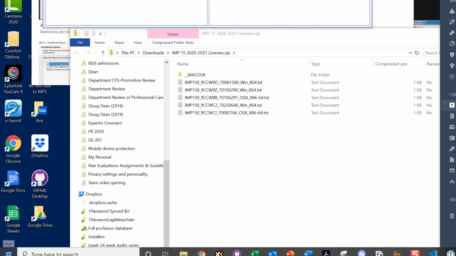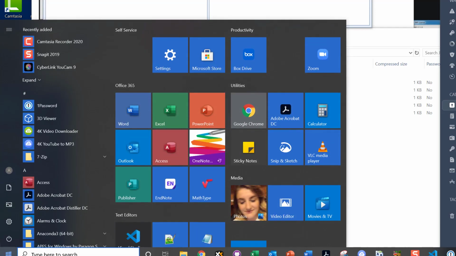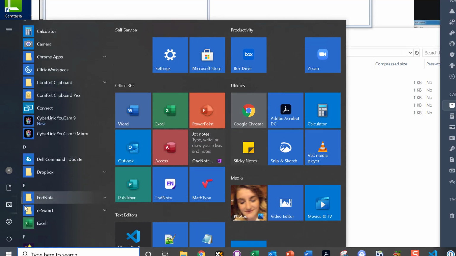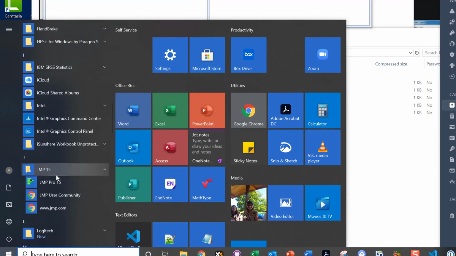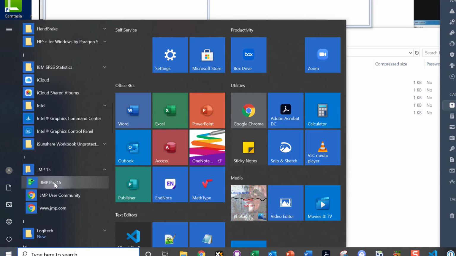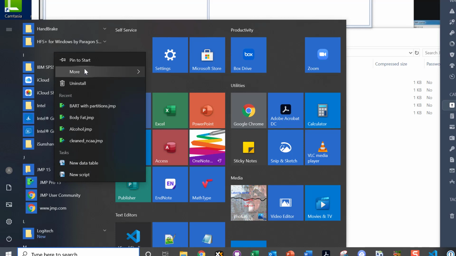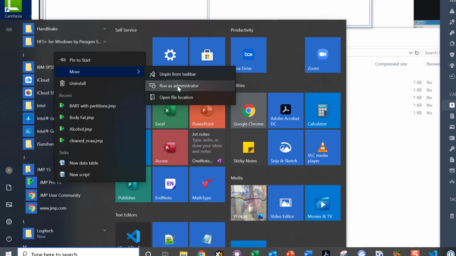For a Windows user, instead of just jumping into JMP, you need to do it as an administrator so that you'll be able to save the license file. So I'm going to my start menu, going down to where JMP is, and then before I launch it, I'm going to right click on this link and I'm going to say more, and then I'm going to run as administrator.